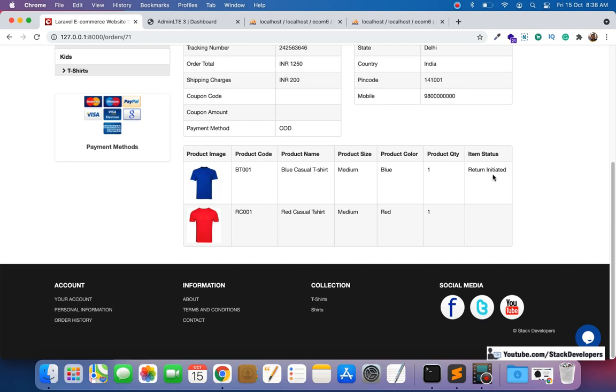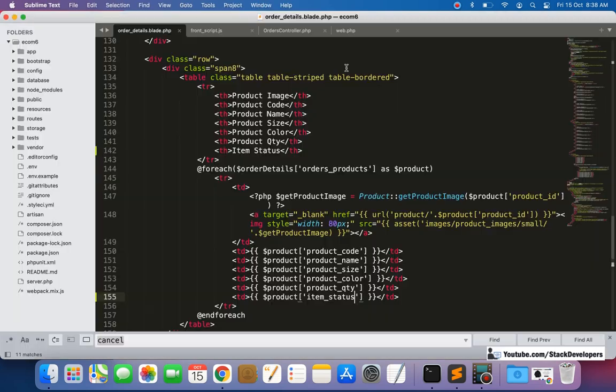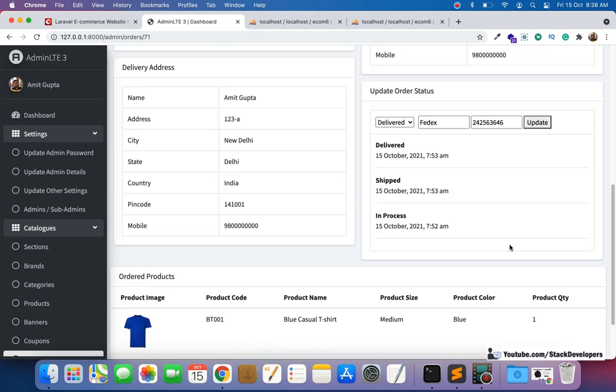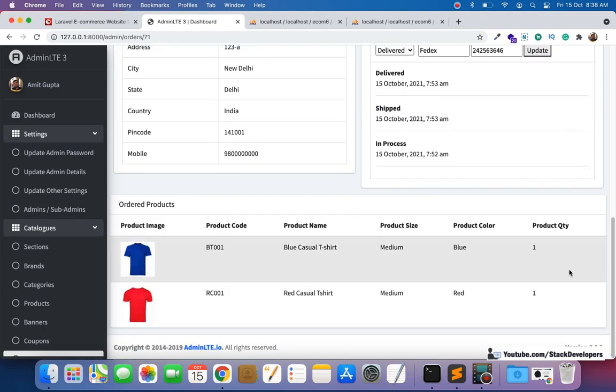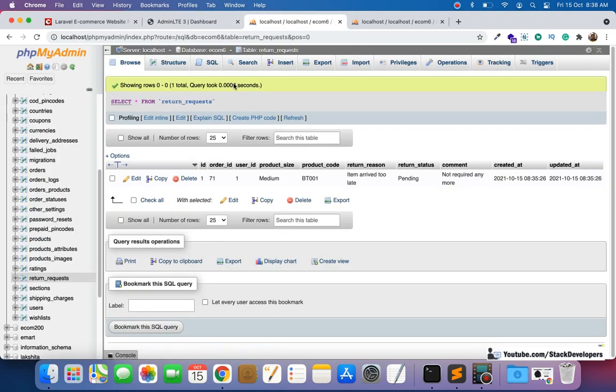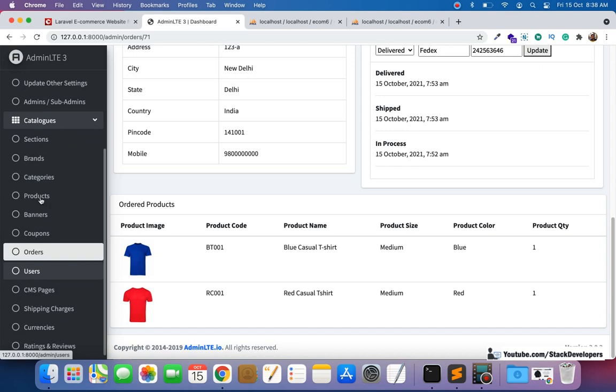Here the status will update once the admin updates the status to return approved or return rejected. The status will also update here, so that the user will easily come to know what the current status of that item is. Okay, so the same thing we can do in admin as well. Here also we can show a similar thing. We can add the return initiator status as well, so the admin is able to notice. And also, we need to create a separate module for the return request, so that the admin can approve or reject those return requests. Okay, so that we will do.